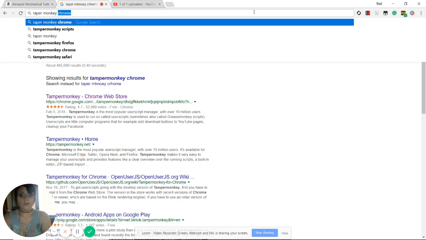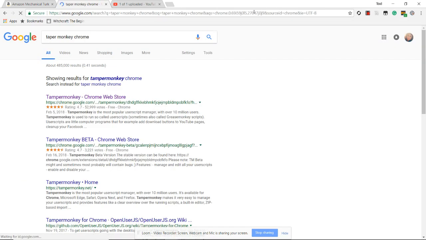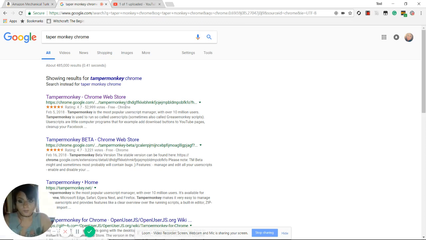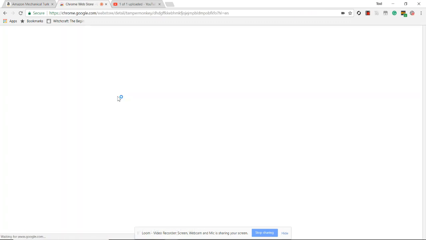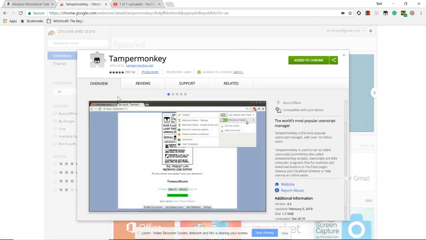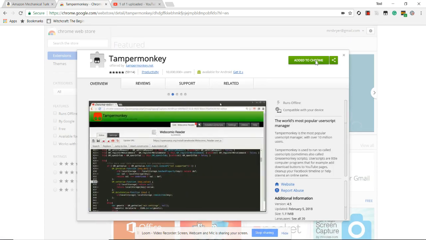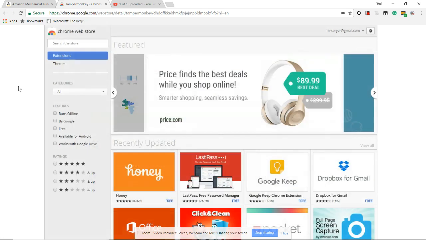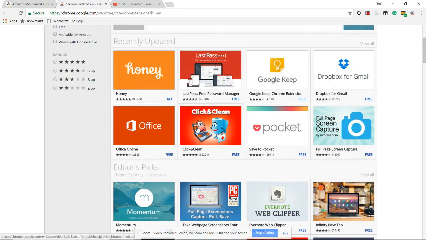So all you have to do is put in Tapermonkey, and then the name of your web browser. So I use Chrome because I live in the year of our Lord, 2018. So then it's going to come up and it'll be whatever the name of your browser is, and then you just click. So I've already added it, so I'm just going to download it. I've already added it to Chrome. You're going to click on there, and it's going to say, do you want to add this? You say yes, blah, blah, blah.